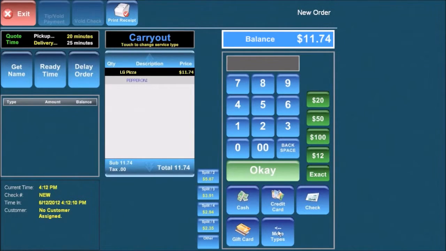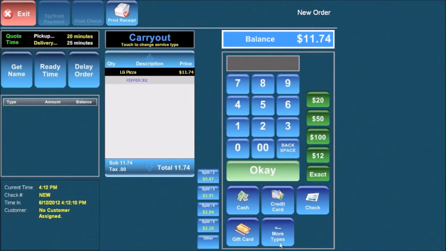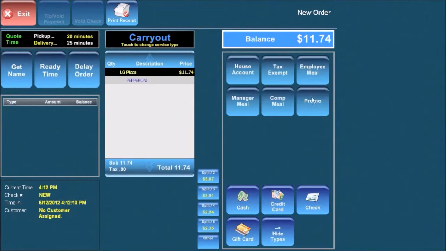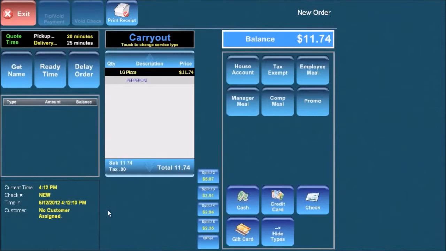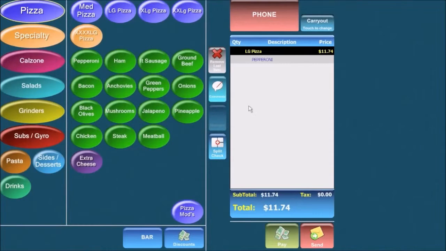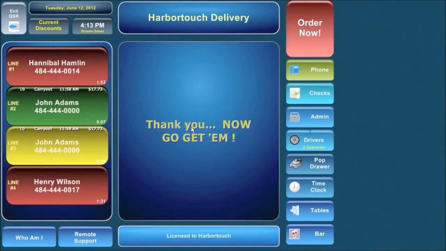If there's any type of employee meal or a manager discount or a comp meal, you would find those under More Types. Okay? And also, this is where we would take a gift card. Okay. That is a quick scenario of the payment screen. Okay, now I want to go out to the main screen. Let me just get rid of this ticket. I'll get rid of that. Okay. Now we're back out on the main screen.